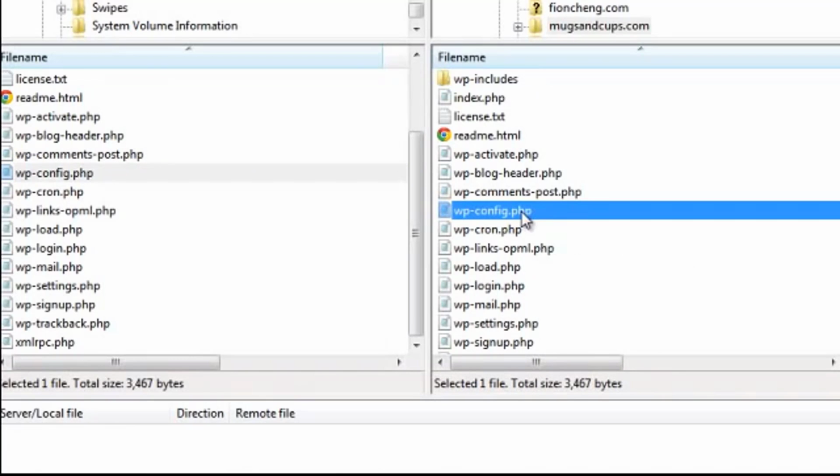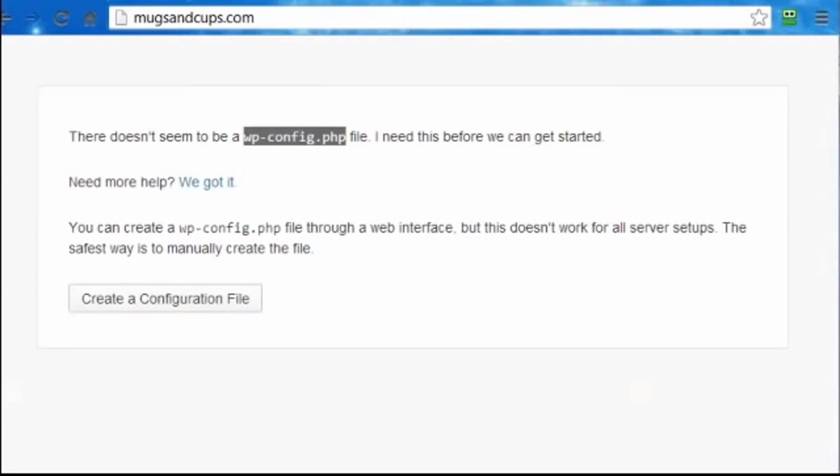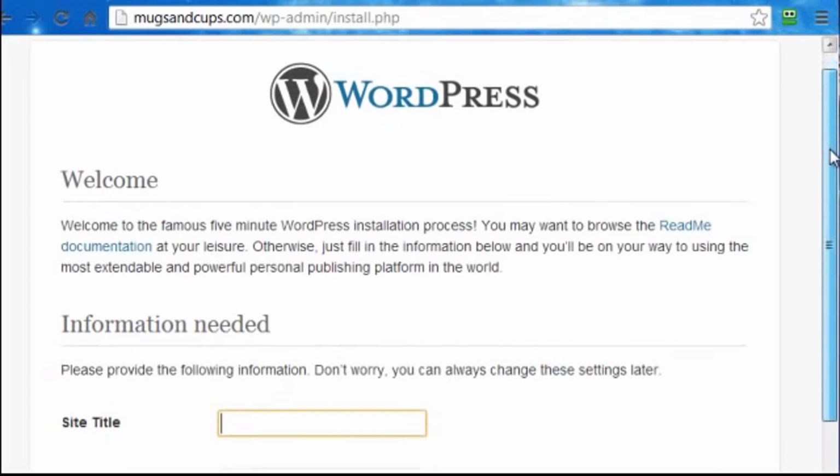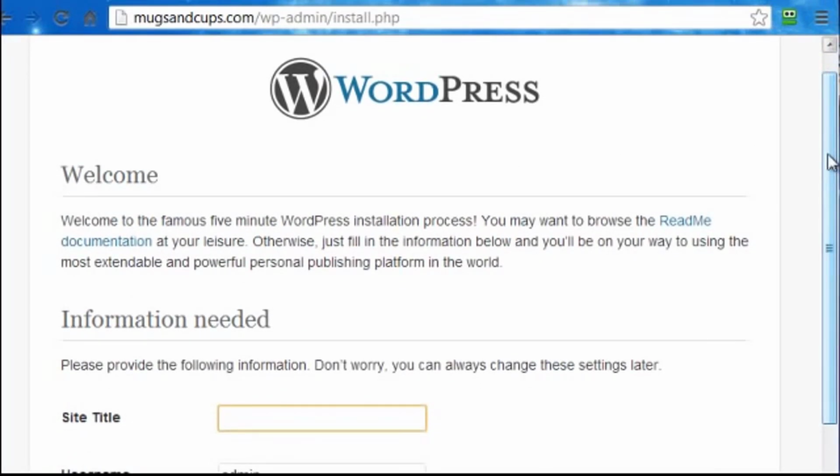Okay, here it is. So right now we go back to our website and refresh it. Okay, it recognized our wp-config.php file, so it's given us this installation screen. Now it may seem a lot of work going through all that preparation, but let me assure you that it is necessary if you want to make your WordPress blog installation secure.